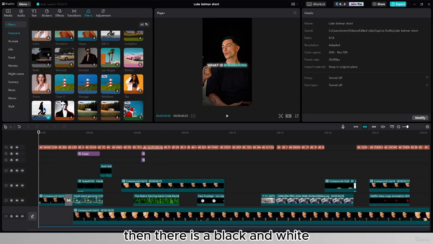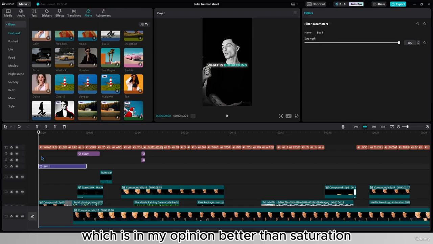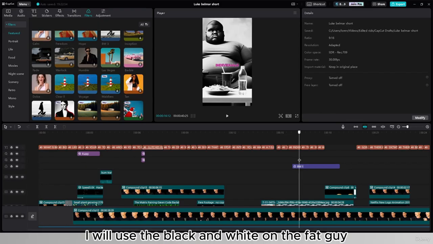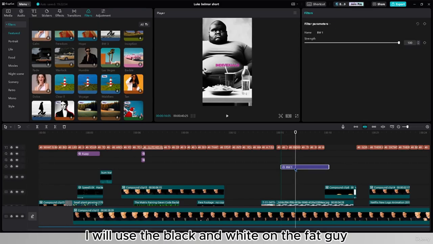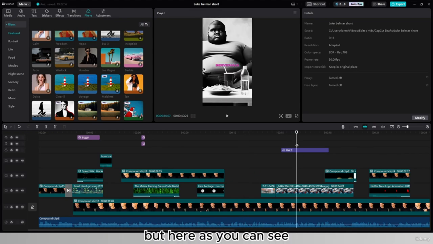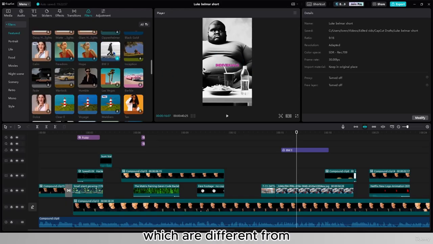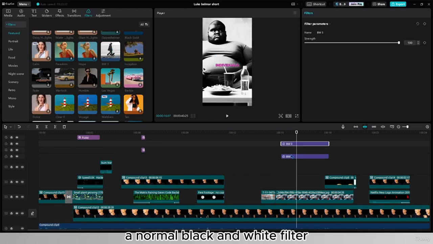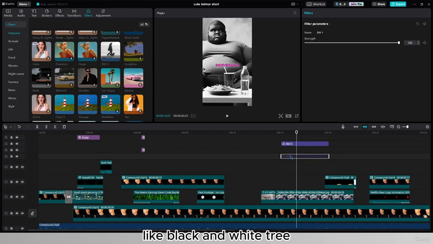Then there is a black and white, which is, in my opinion, better than saturation. I will use the black and white on the fat guy because on Luke Belmar, you can't really see the black and white as most of the image is already black. But here, as you can see, there is the black, but there's also these kind of shadows which are different from a normal black and white filter like black and white 3. As you can see, this is normal black and white.